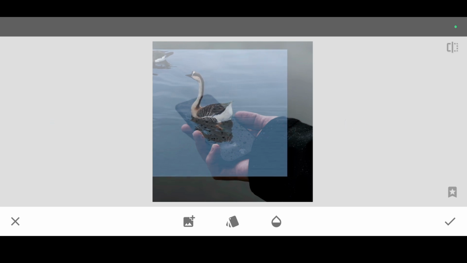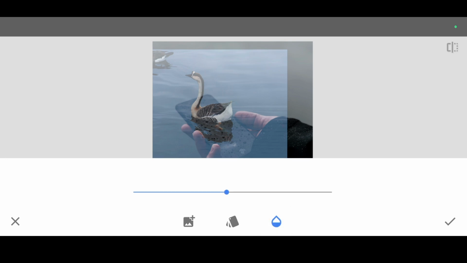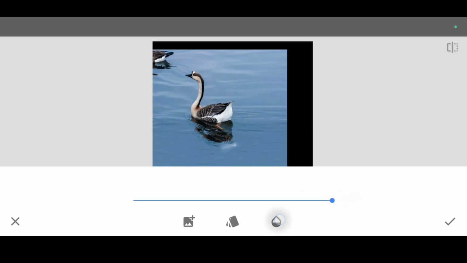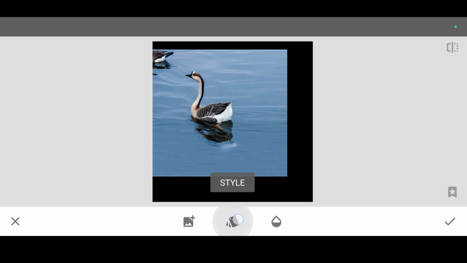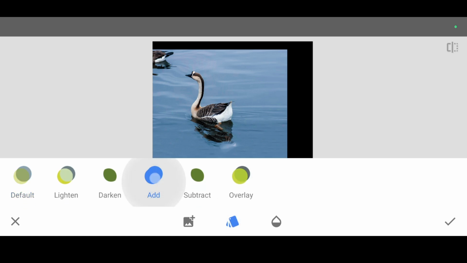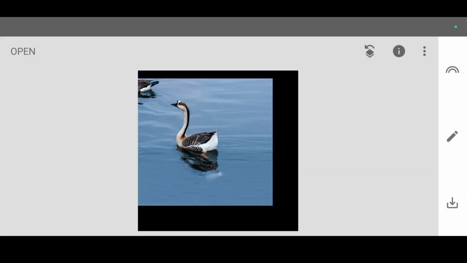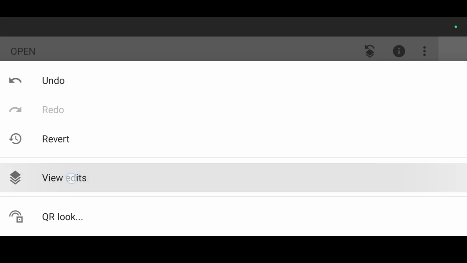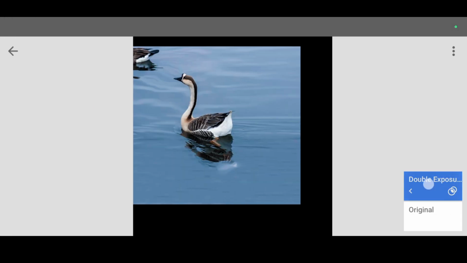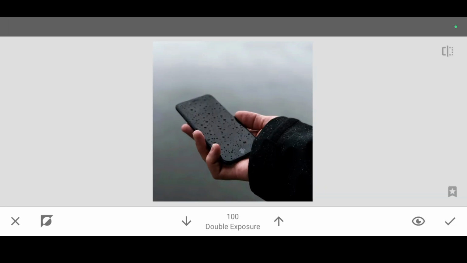Okay, after placing the photo, click on opacity level, make it full, click on style and click on add. Okay, now just click on apply. Now next step, click on the edit tag, view edits, double exposure, brush. Okay, now just click on invert.